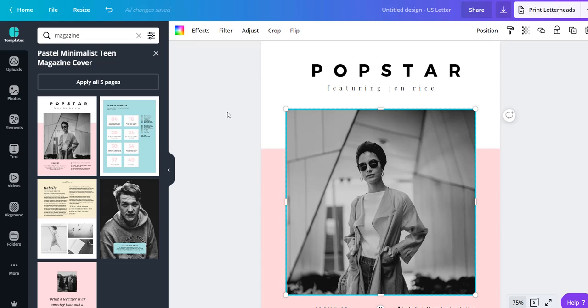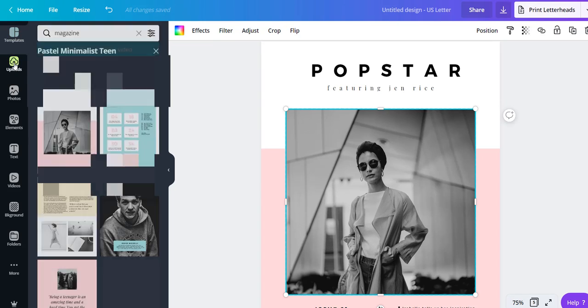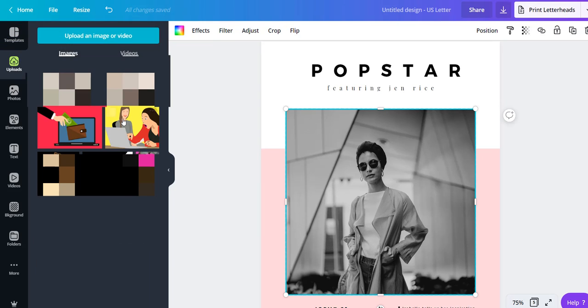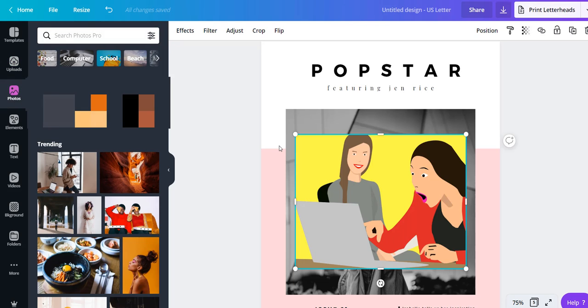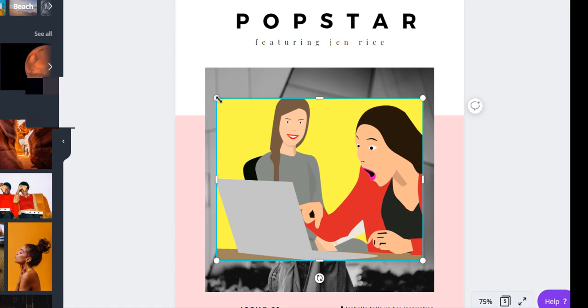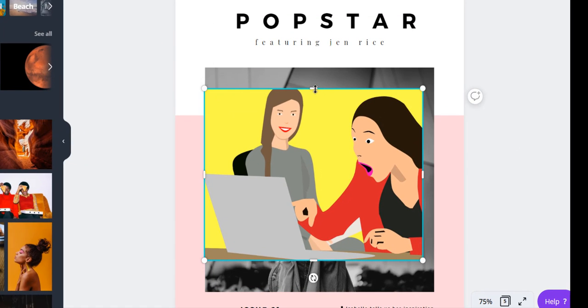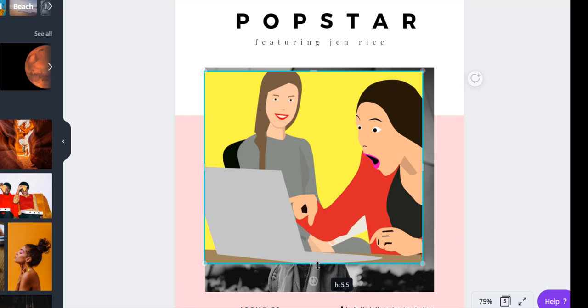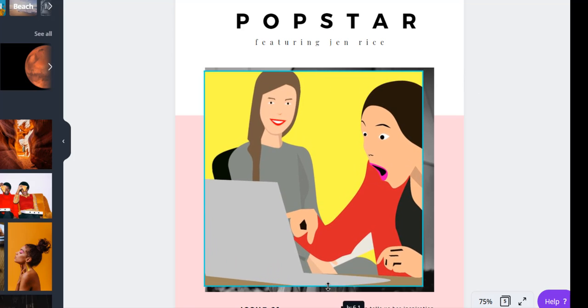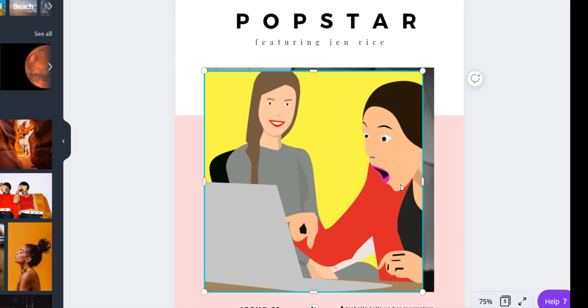So if we want to, say, change this picture, you highlight it. I have some uploads of an image that I want to use, so you just click on Uploads and you can grab an image from your computer. You can also just go ahead and choose images that they have, so that would be under Photos. When you highlight it, you can just drag it over. Most of the time it'll just pop into place, but if it doesn't, I'm going to show you how to put it into place. Just stretch it out.